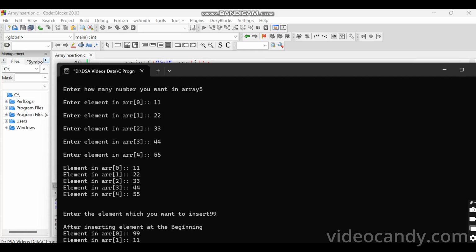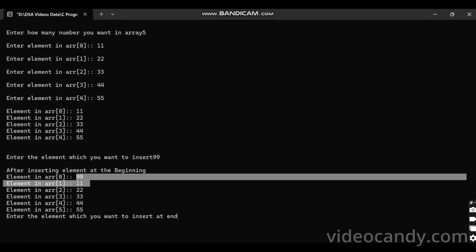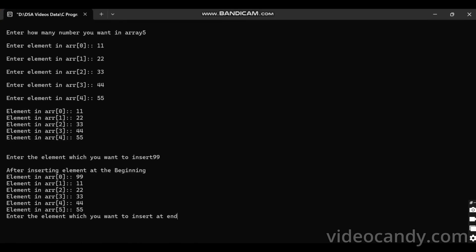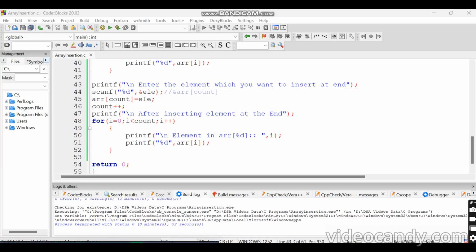Okay, so at the beginning you are having 99, right? And at the end I will be inserting, let's say, 77, will be better. So as you can see, at the beginning 99 as usual, and at the sixth index at the end, that means plus one index, I have inserted 77. So this is comparatively very easy, inserting the element at the end.